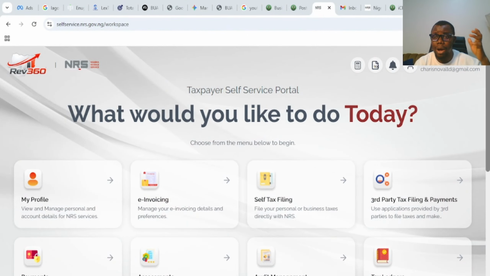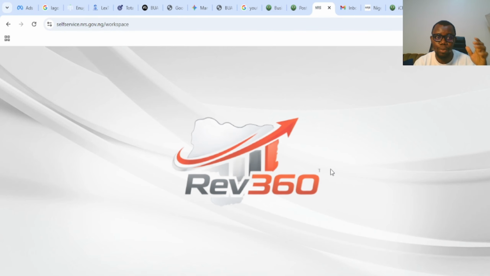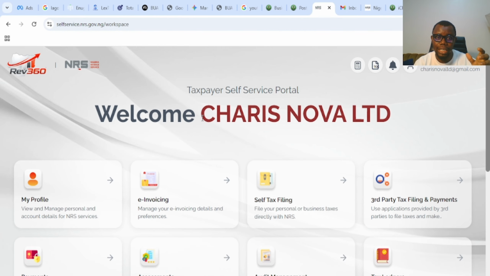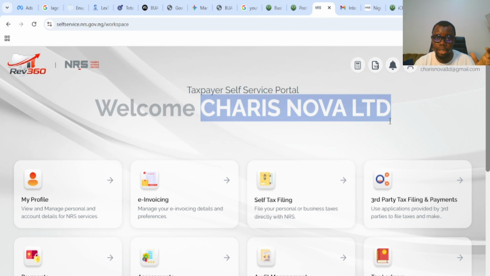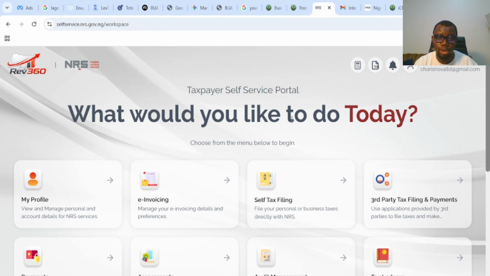account, right guys? Once that is done successfully, I've been able to log in to my own account using my own details. If I refresh, there was something it brought up. It brought the name of the company directly when it loaded up, right? You can see the name of the company that you have registered. It will bring it up. So this is how you can create your REV 360 account.